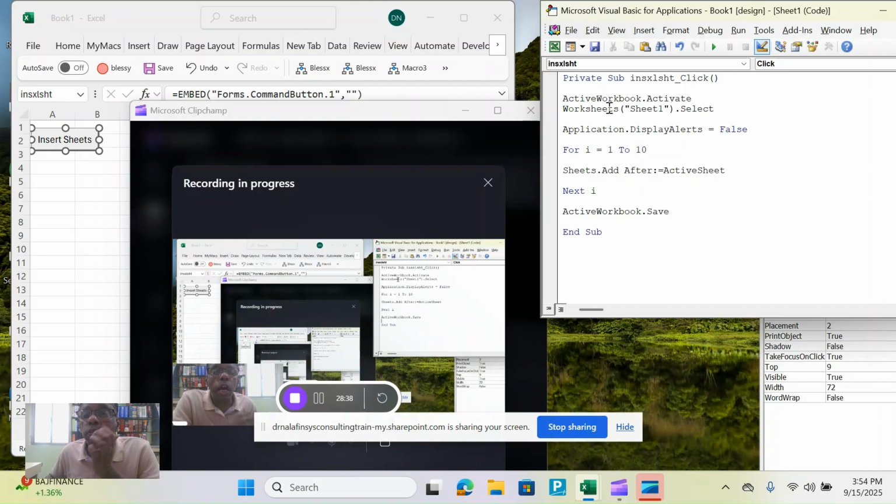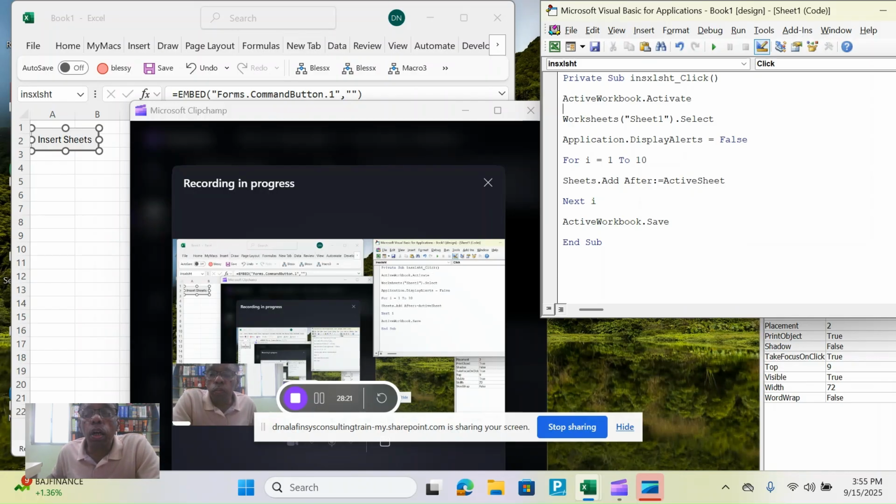We are first activating the workbook which is already open. In other words, here I have got a workbook called Book1. I am just activating that workbook. So ActiveWorkbook.Activate. To activate any workbook, this is the command which you give. Now, subsequently, I'm selecting sheet 1, which is here. Workbook sheet 1 dot select.